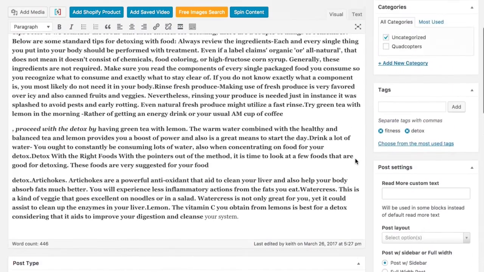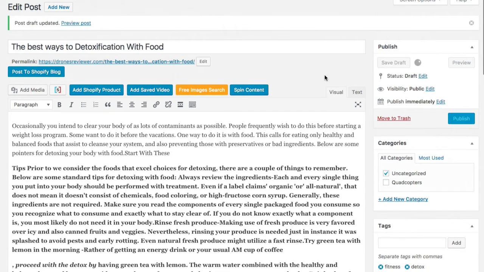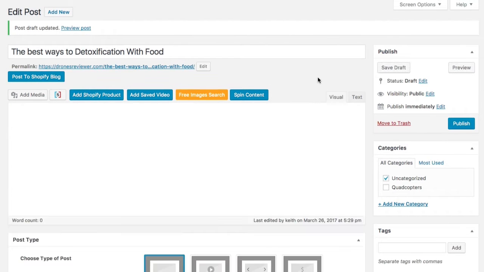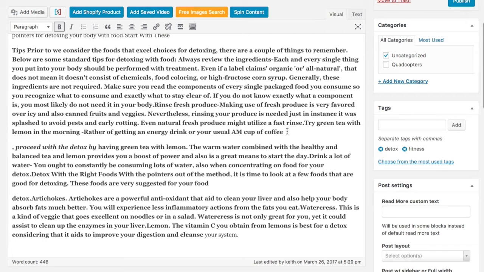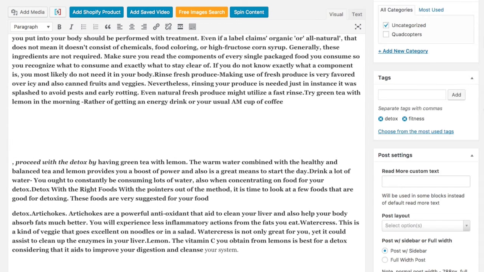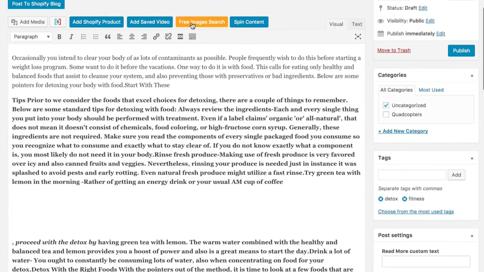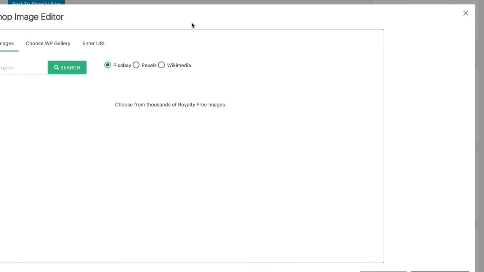And what I'm going to do now is go ahead and save real quick here. And we're going to put an image inside of the text as well, okay? So I'm just going to make a little space here and go ahead. And what we have is a free image search, okay? So you can search over 1 million royalty-free images. We hook up with Pixabay, Pexels, and Wikimedia, okay? So you get a little bit of variety in there.